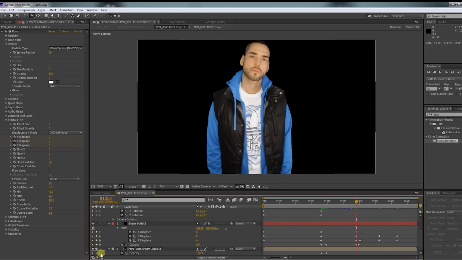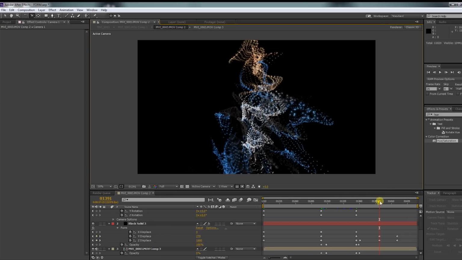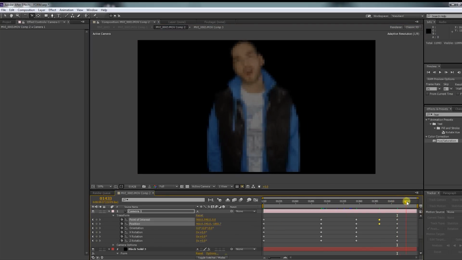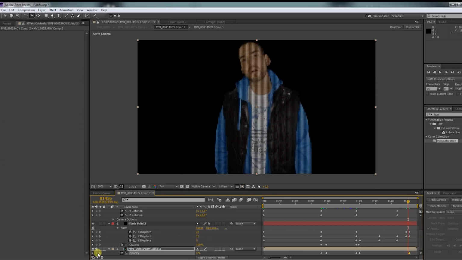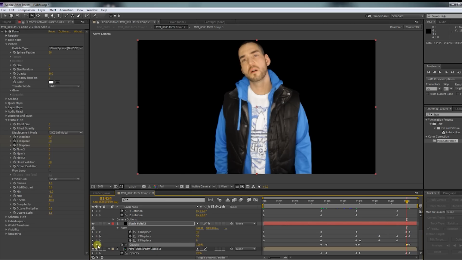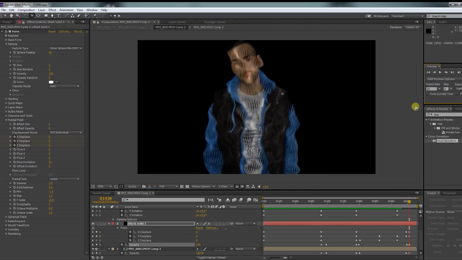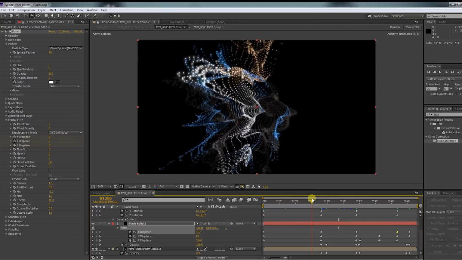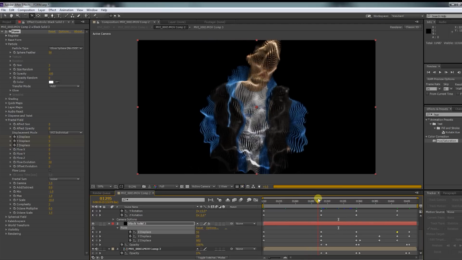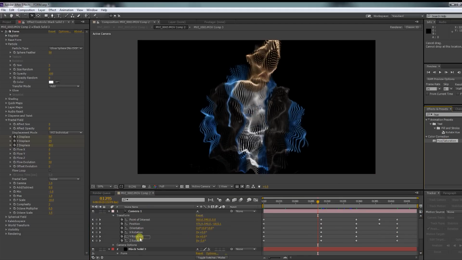Just keep watching. I will show how to colorize our particles in a moment. Now, if you want to give your particles another color, just apply a Hue and Saturation. Here you can colorize the particles.